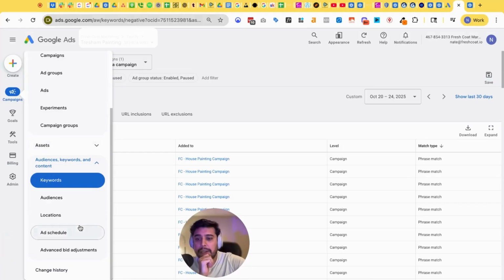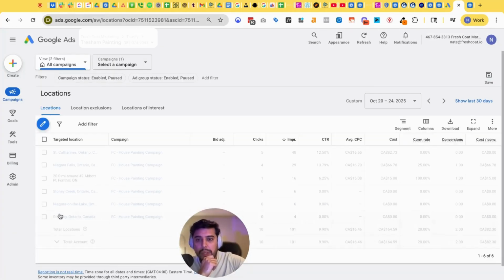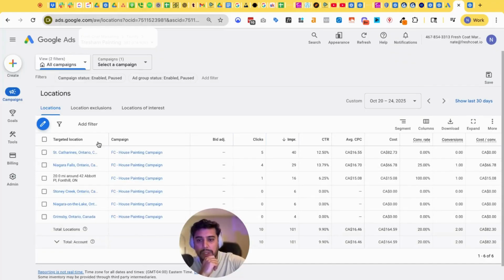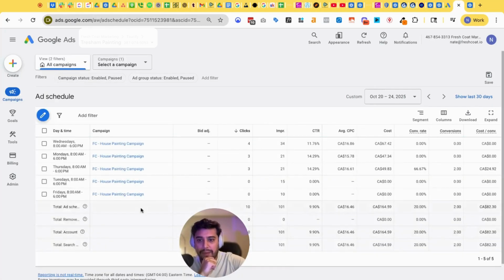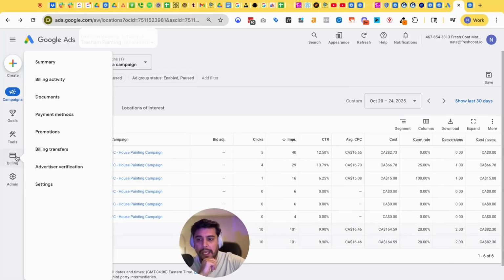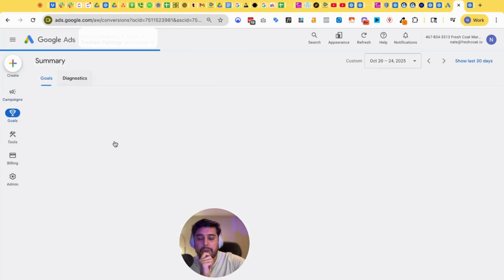Cool. So that's the keywords there. Let's go back over here. Locations, pretty self-explanatory, but we are targeting just certain locations around this client's business. As I mentioned before, we have the ad schedule going, so there are no issues. We're just running Monday, Tuesday, Wednesday, Thursday, Friday. So let's get rid of that there, and let's see what else we can show you here.